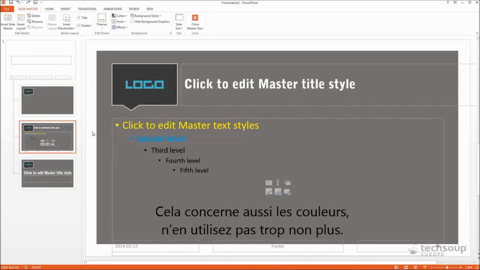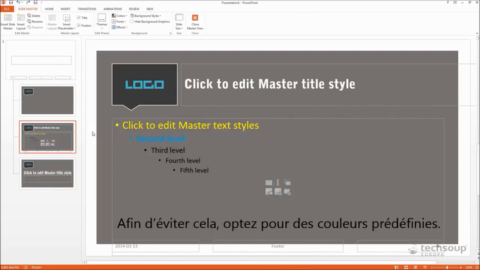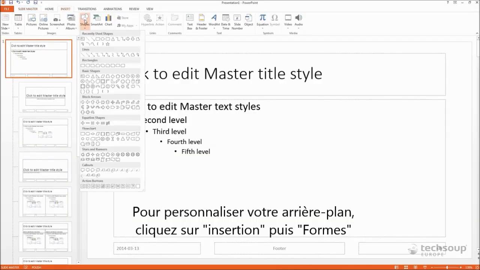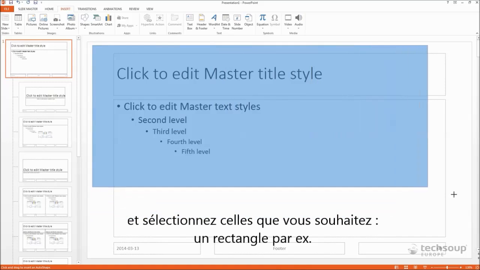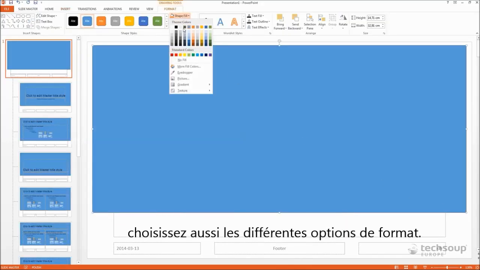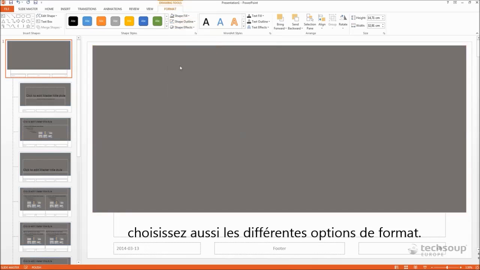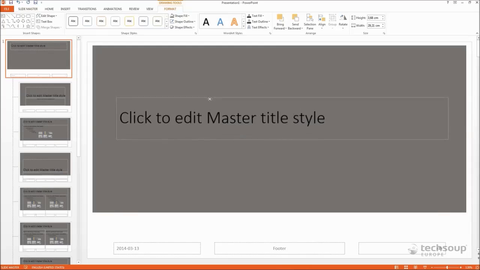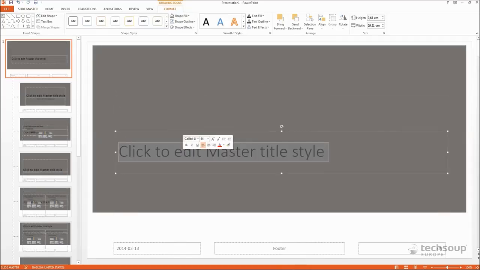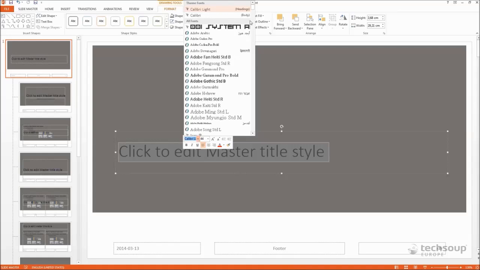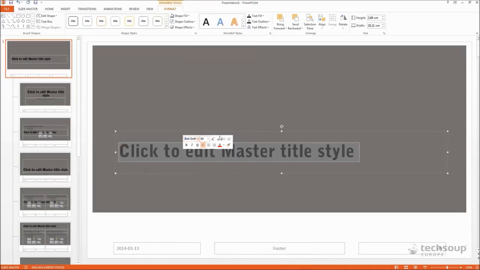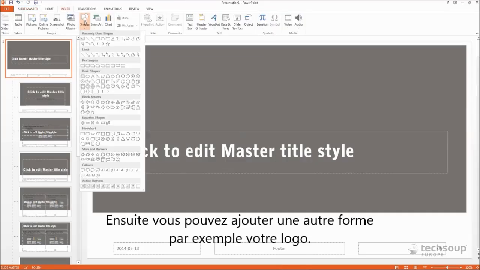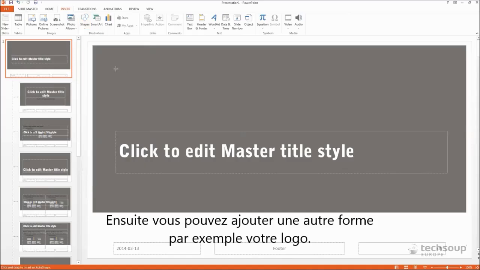The same applies to colors. Don't get too colorful. To avoid excessiveness, use predefined color sets. If you want to create your own background, go to Shapes, and after you pick one, a rectangle, go to Different Format Options. And add other shapes of your choice, for example, your logo.